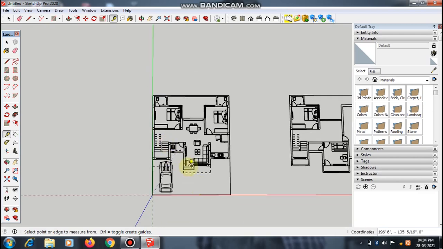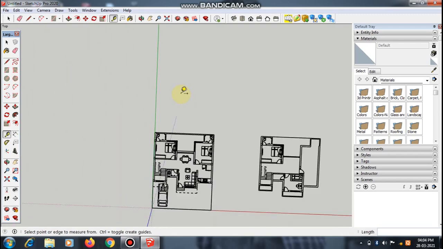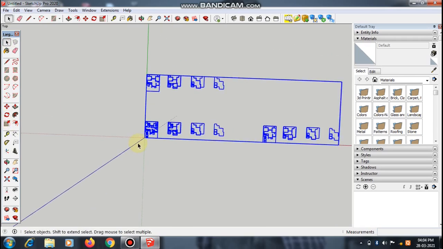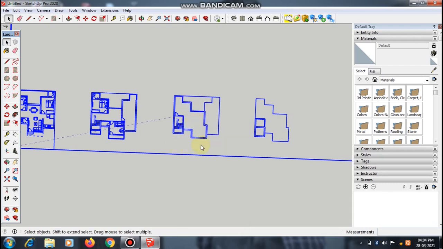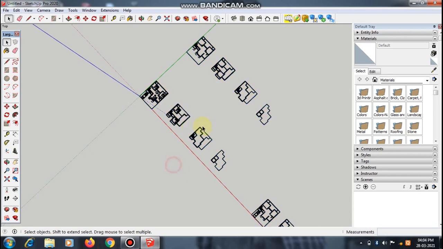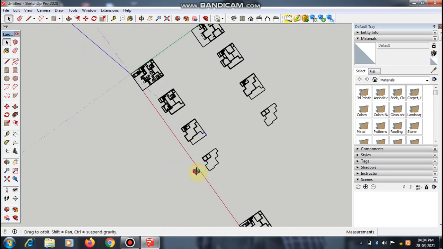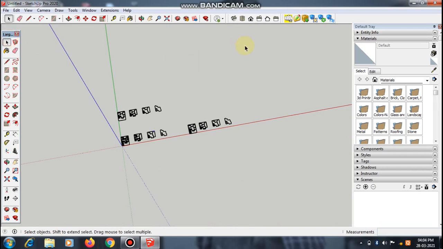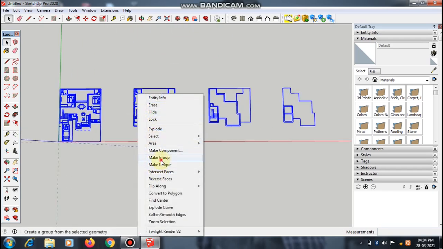For the reduction of the scale, you should click the arrow key and select your drawing, right click on it and explode. When you click explode, you are able to select individual lines. But the second thing you perform is again select the arrow key and select your whole drawing. When you select your whole drawing, right click on it and make a group.